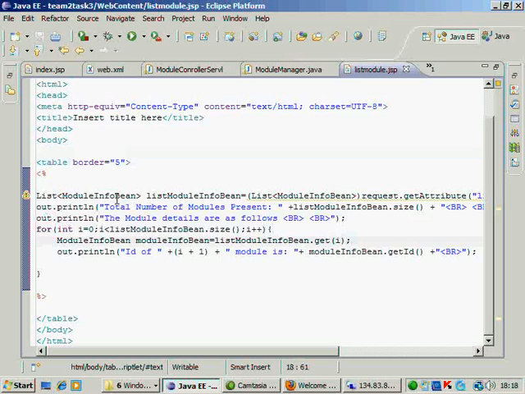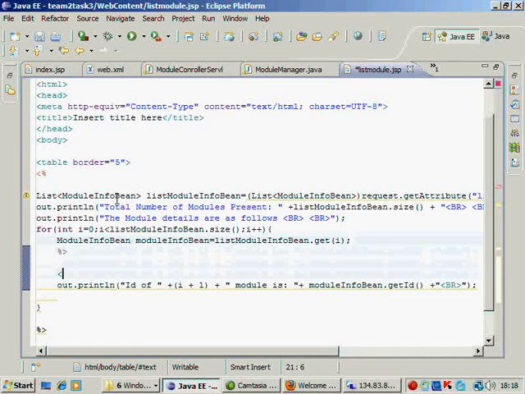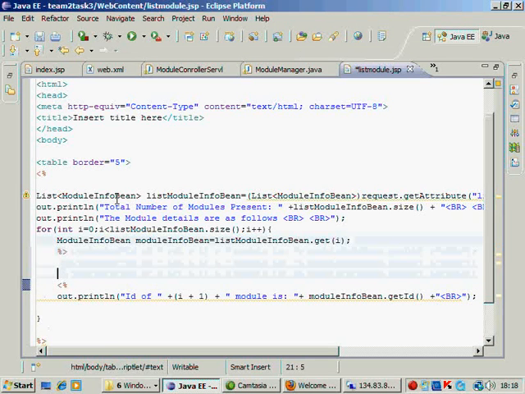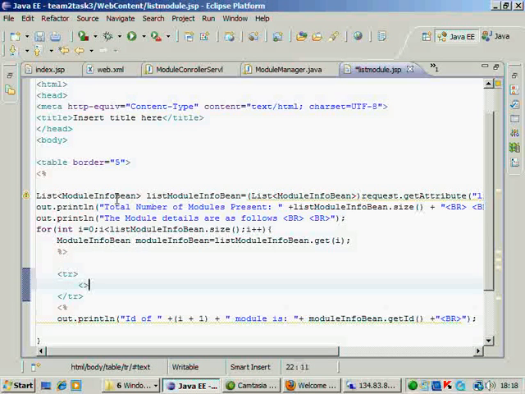Now each module should be printed in what? In a row. So we end the Java scriptlet here, and in between we write the code for the tr, which is one row. We close the row, and then we have td.